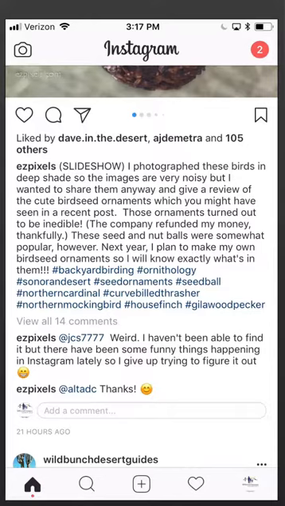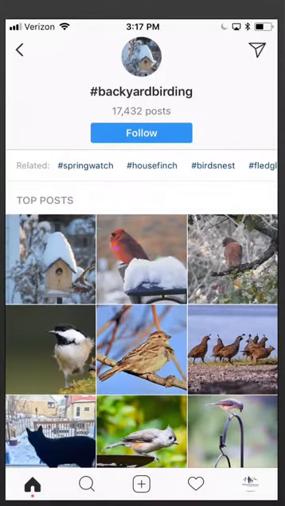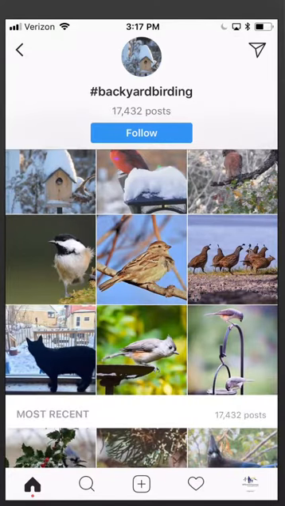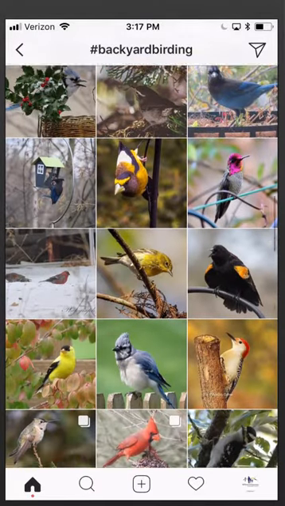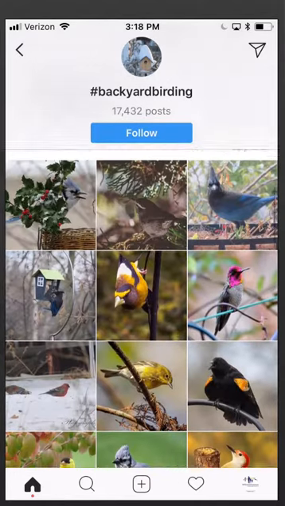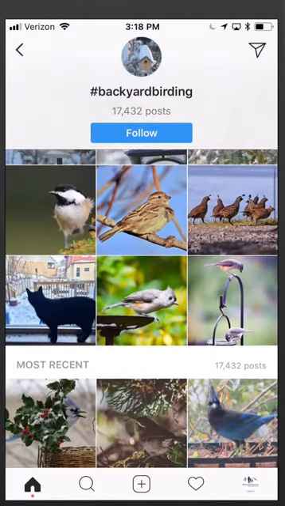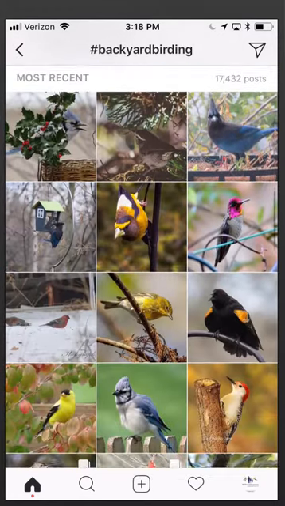So backyard birding, I'm touching that. Okay, so now this shows me every single picture where any human being has tagged their picture with backyard birding. There's 17,000 of those. And then if you're into backyard birding, you would probably follow some of these people, right? That's what they want. That's sort of the purpose of hashtags. The purpose of hashtags is to bring people to your yard. It's to bring people to look at your pictures who share the same interest as you, okay?